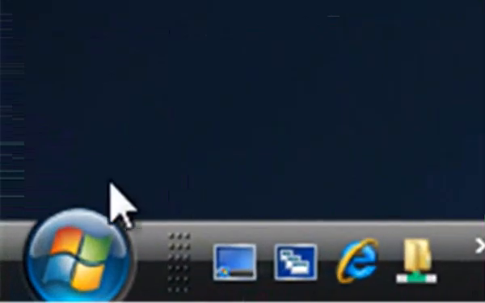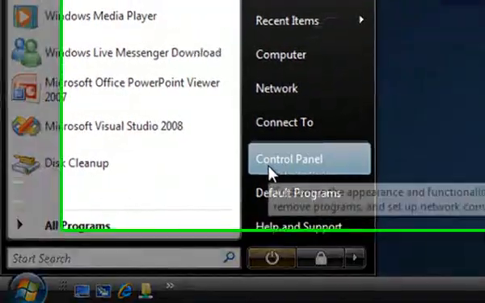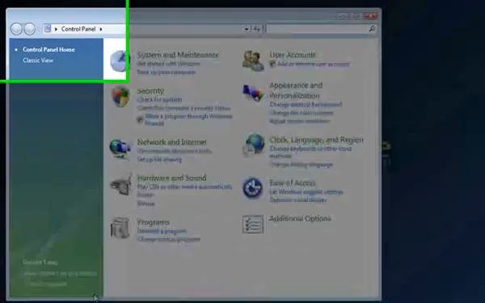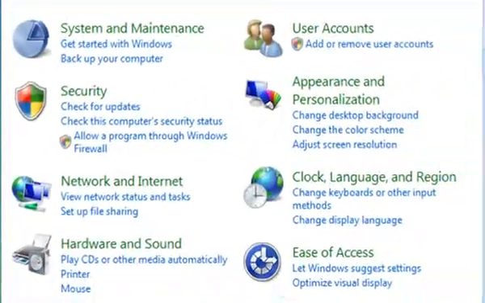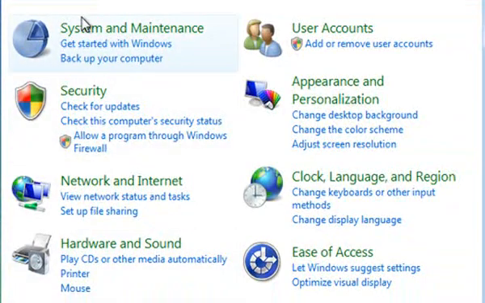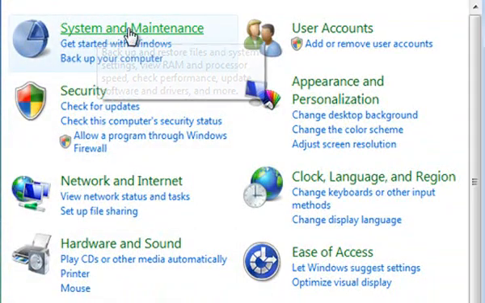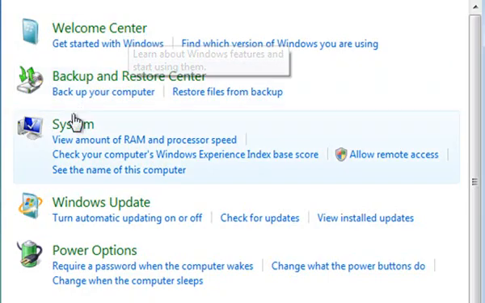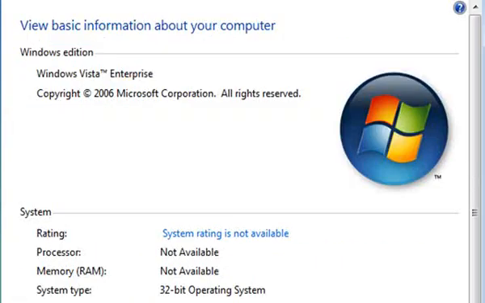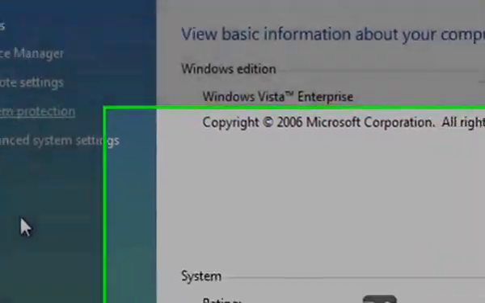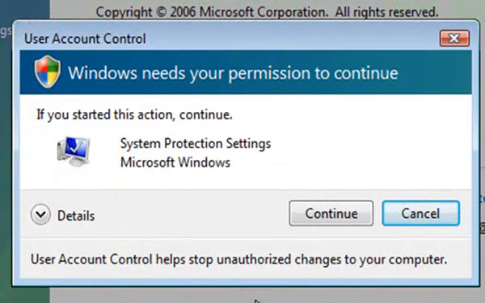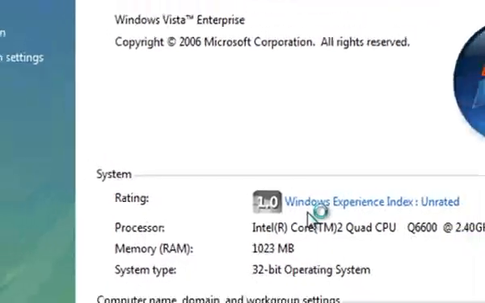Alright, so first we're going to click on Start, then we're going to go to the Control Panel. And note that we've got the Control Panel Home set here, not Classic View. Then we're going to come up here and click on System and Maintenance. And then we're going to come down and click on System. Now, over on the left, under the Task menu here, we're going to come down to System Protection and click that. And we'll give it access to open.